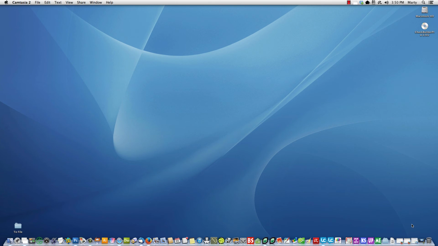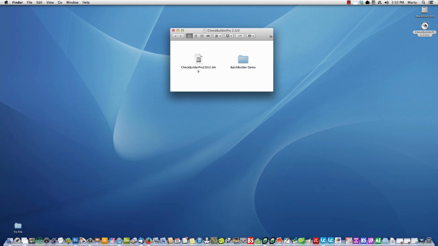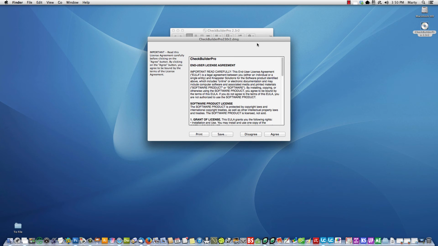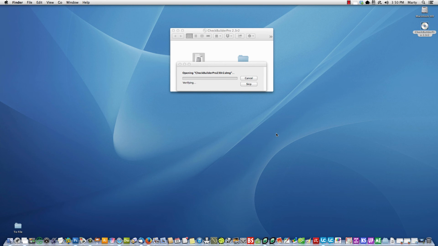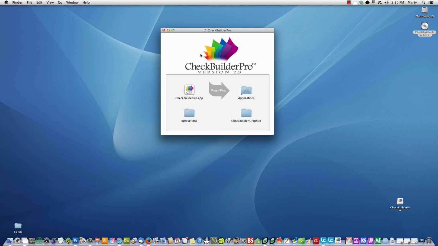If you purchase CheckBuilderPro from Amazon.com, then insert your CD and double-click it. This is the disk image. Double-click that. Agree to the terms of the licensing agreement. That will mount the disk image. And then you can install just like we've already explained.